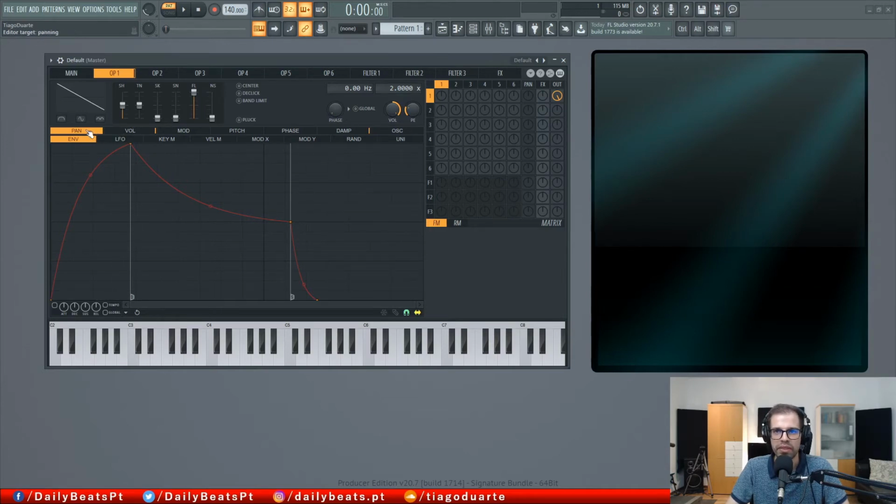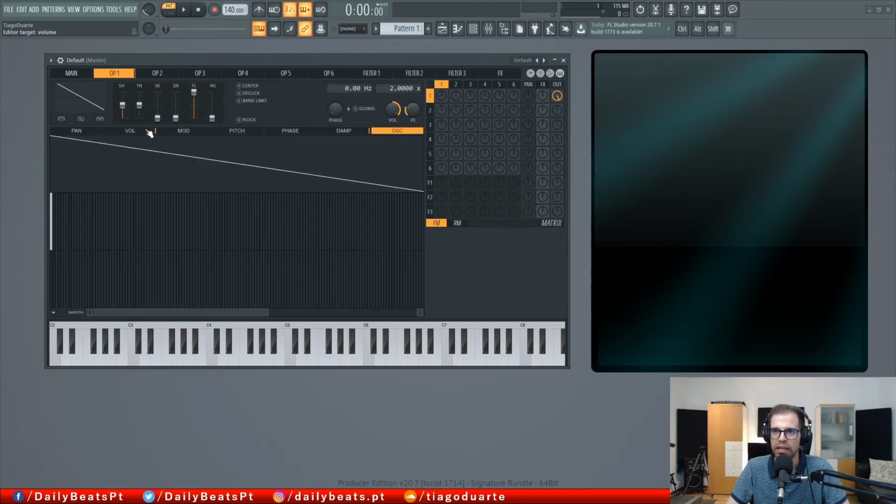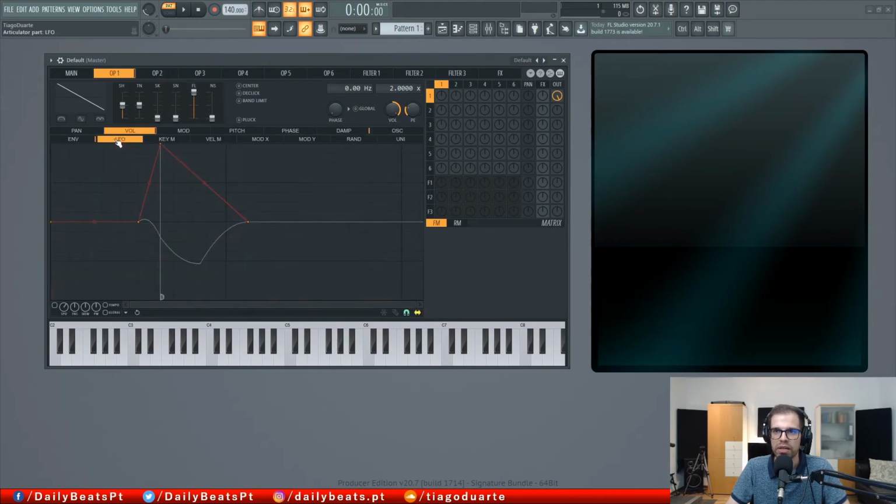We can do the same thing for the envelope. So we could add here an envelope to the panning, a LFO to the panning, key mapping, velocity. Again, you get the drill, at least I hope you do, that you can select whatever tab you have here, and you can pretty much activate whatever function you want.